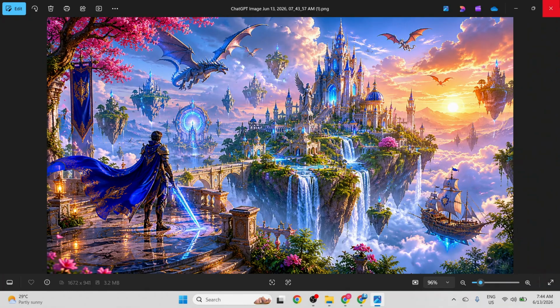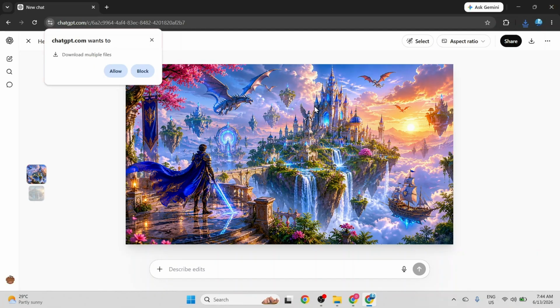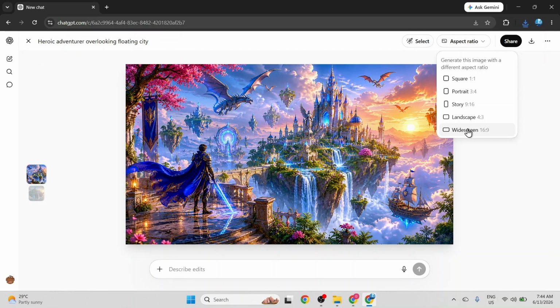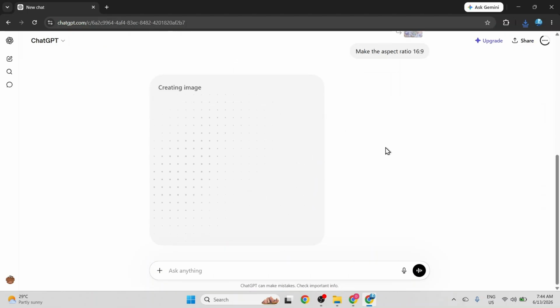Back in the ChatGPT interface, I decide to create an alternative landscape view of the same fantasy setting. I click the Aspect Ratio Options menu and select the widescreen 16:9 format to give the landscape a cinematic structure. ChatGPT automatically begins a new generation process under the updated parameters.